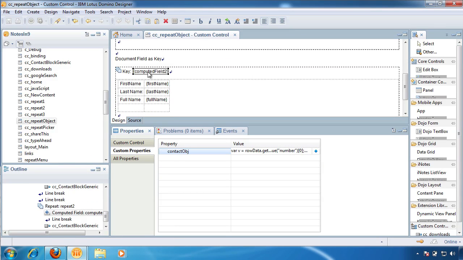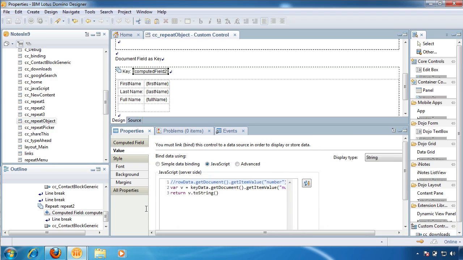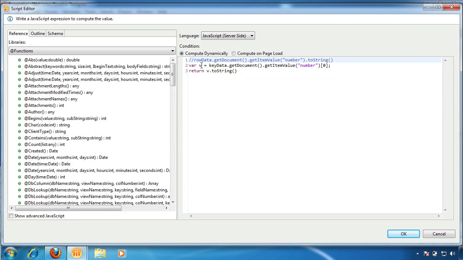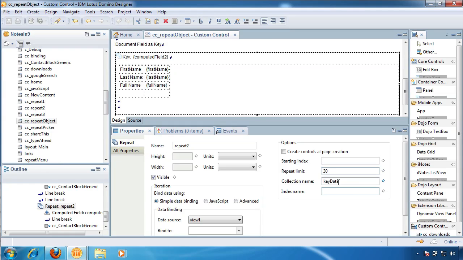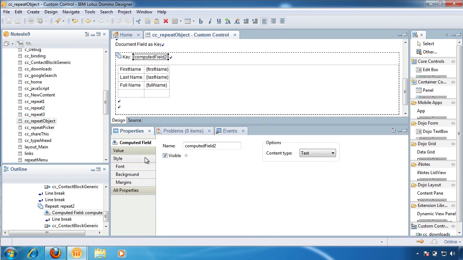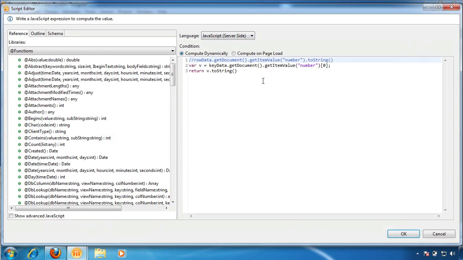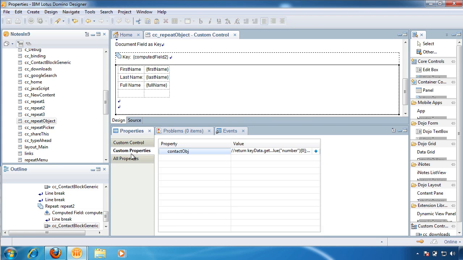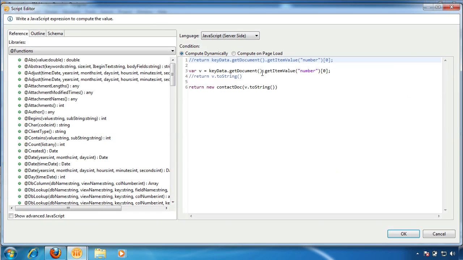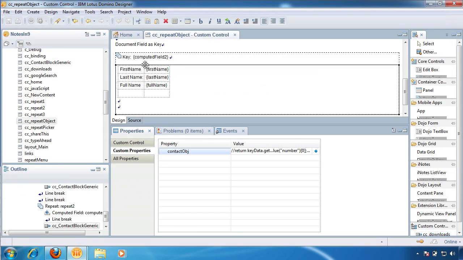Down here for this repeat, again, this is like the debugging field, and what I'm doing here is first creating a variable called v, and here I'm going to actually use key data, which is the name of my collection for this repeat, where the row data was the first one. I'm going to use this key data, get document, get item value, the number, which is a field on the document. I'm going to convert it to string and pass that in. And again, if we look at the actual custom control, it looks the exact same way as the other one did, with just that slightly different syntax. So I'm first getting the number, and I'm saying return a new contact document, and I'm passing in that key value, the string version of it. Okay, and that's all there is to it.